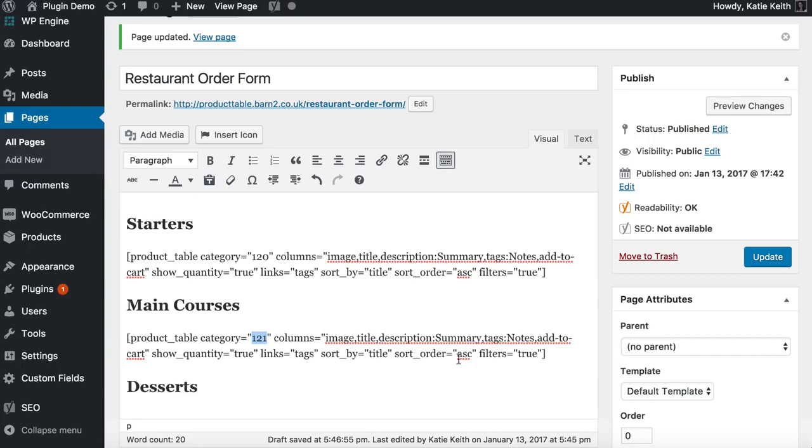Now, the reason is because a lot of restaurants offer different options for a particular dish. You may offer a meat and a vegetarian version of a dish. You may have different sizes, something like that. And to do that, you need to display it as attributes or variations.